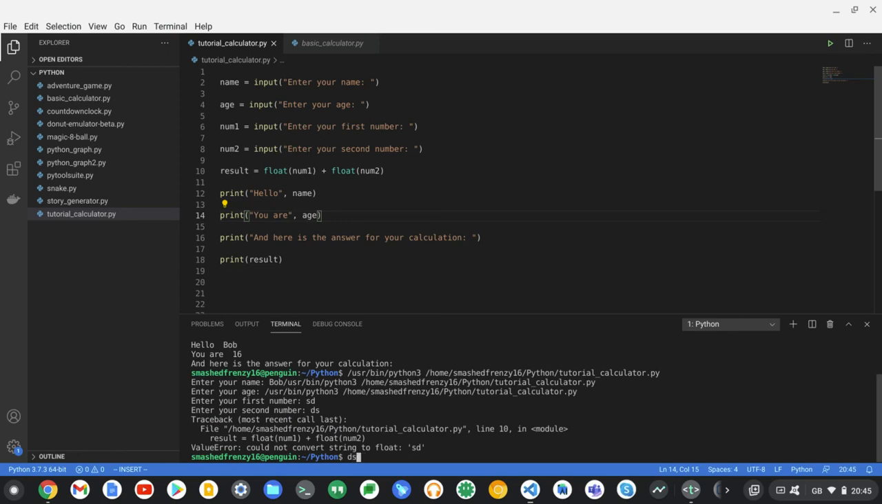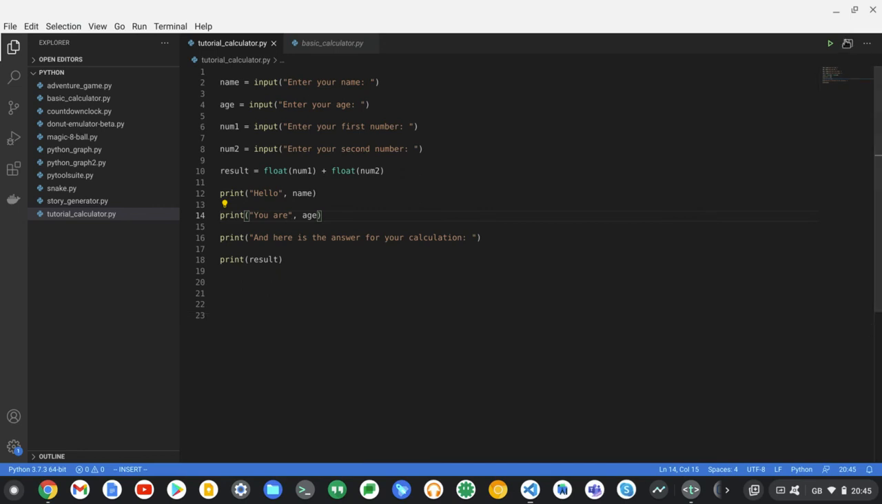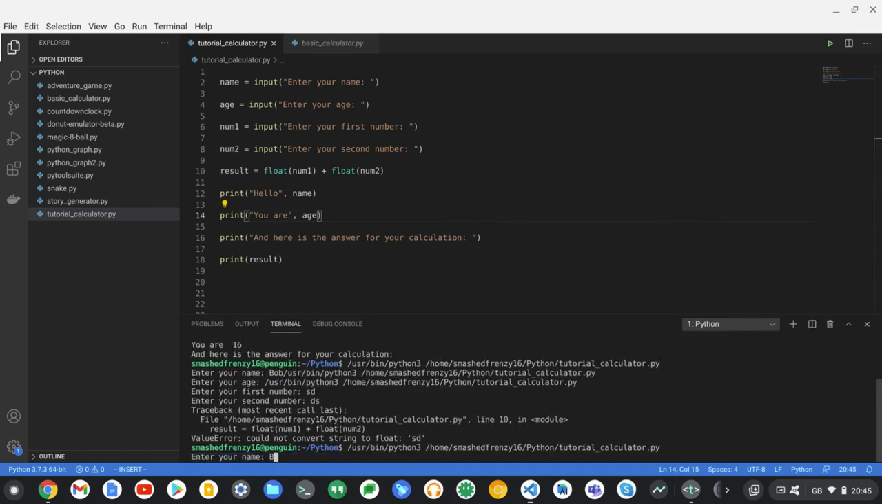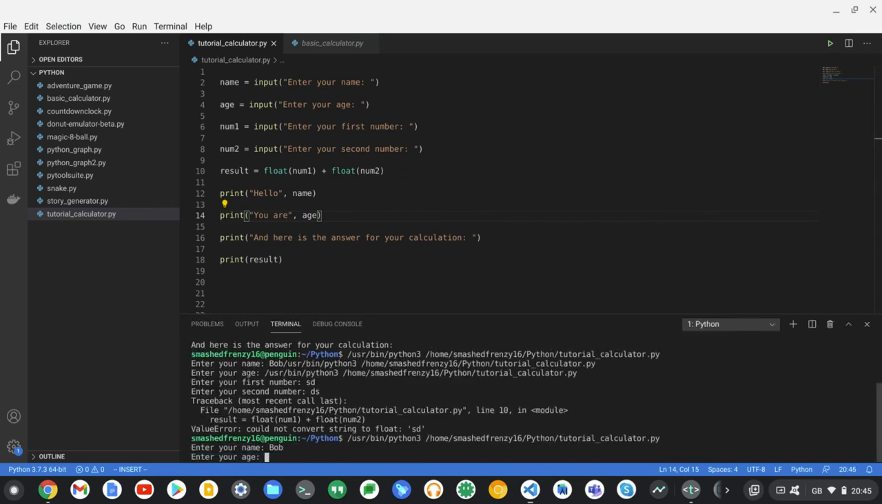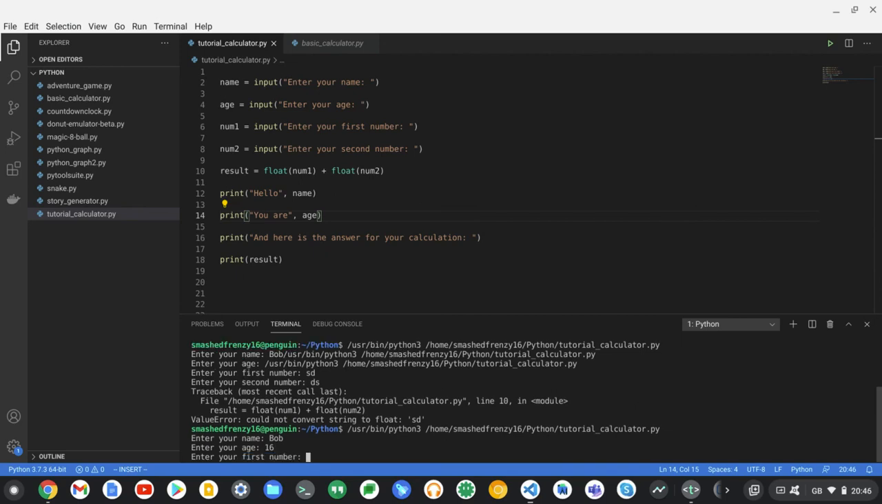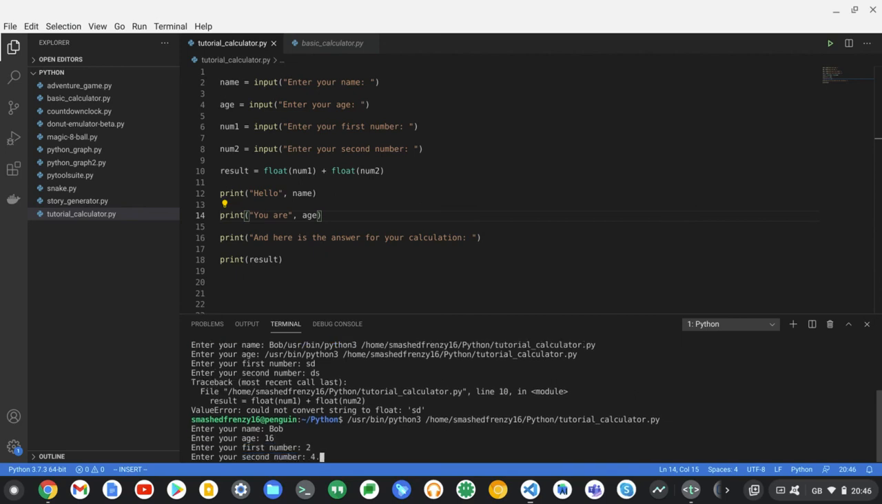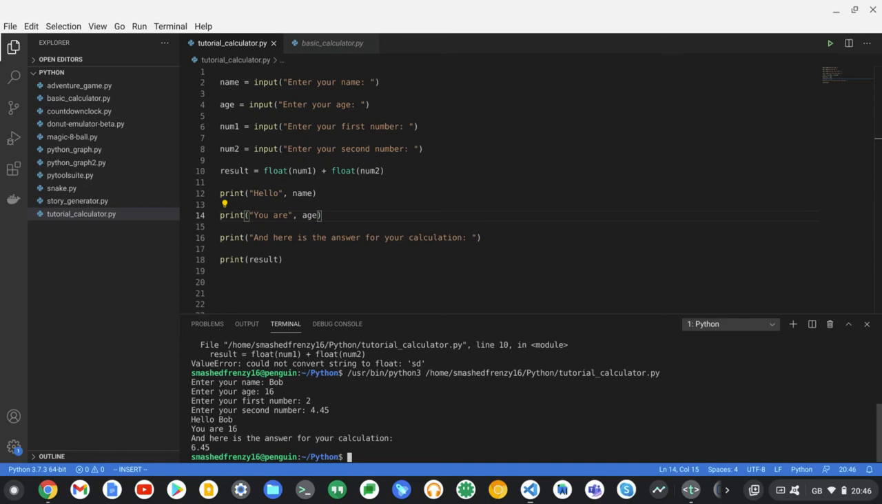Yeah, exactly. This is what happens if you try to do letters. But let's just try this again. Let's do Bob. Let's do 16. Let's do 2, and let's do 4.45. Hello, Bob. You are 16, and here's the answer to your calculation. It adds both numbers, and 4 plus 2 is 6, plus 0.45 is 6.45, which is your answer.